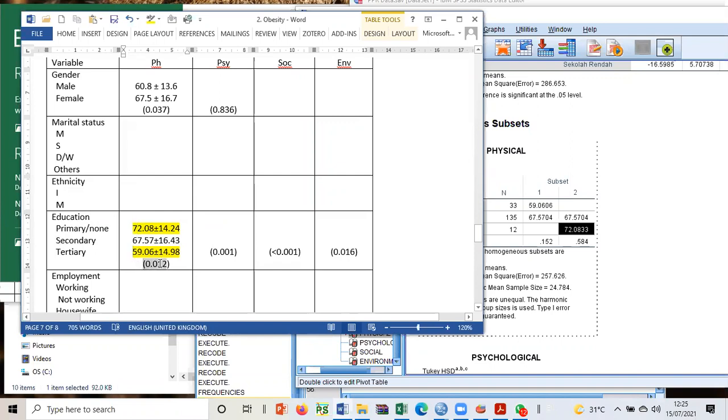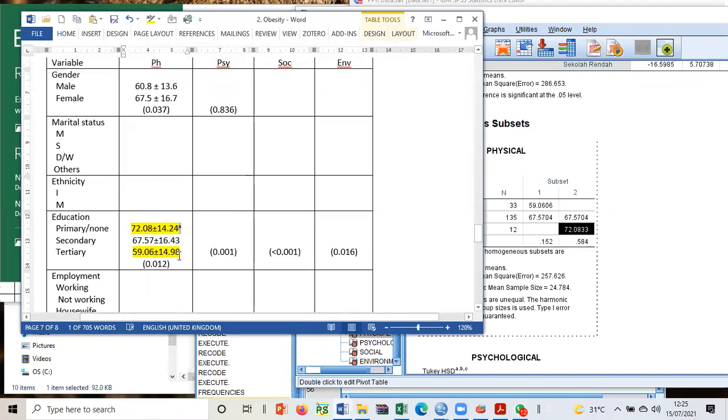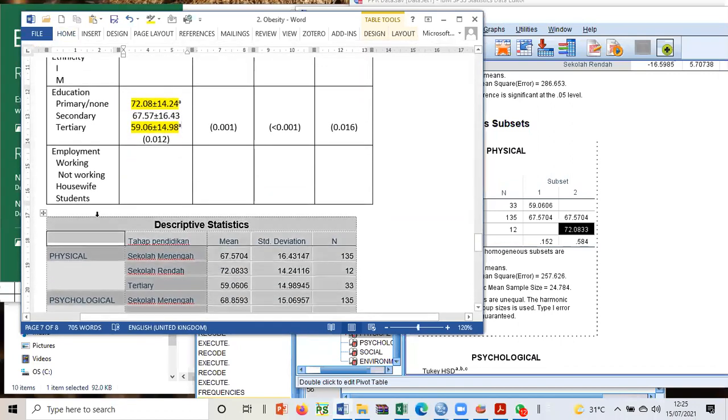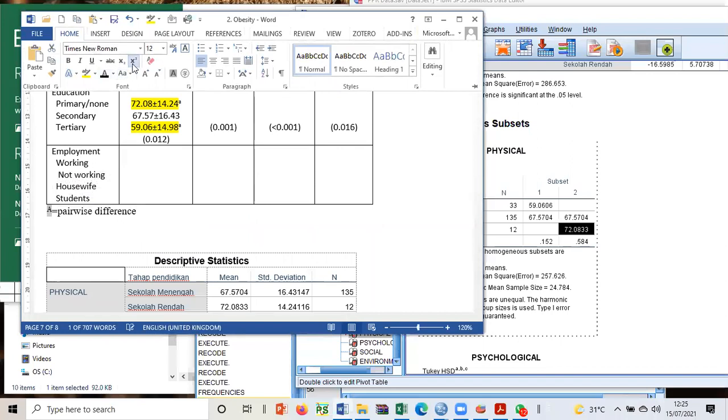Right, we say the significant difference. How to say that this and this are different? What we normally do is put a superscript, let's say superscript A, and superscript A here. And put a footnote. The A refers to pairwise difference. So superscript A is going to indicate pairwise difference.